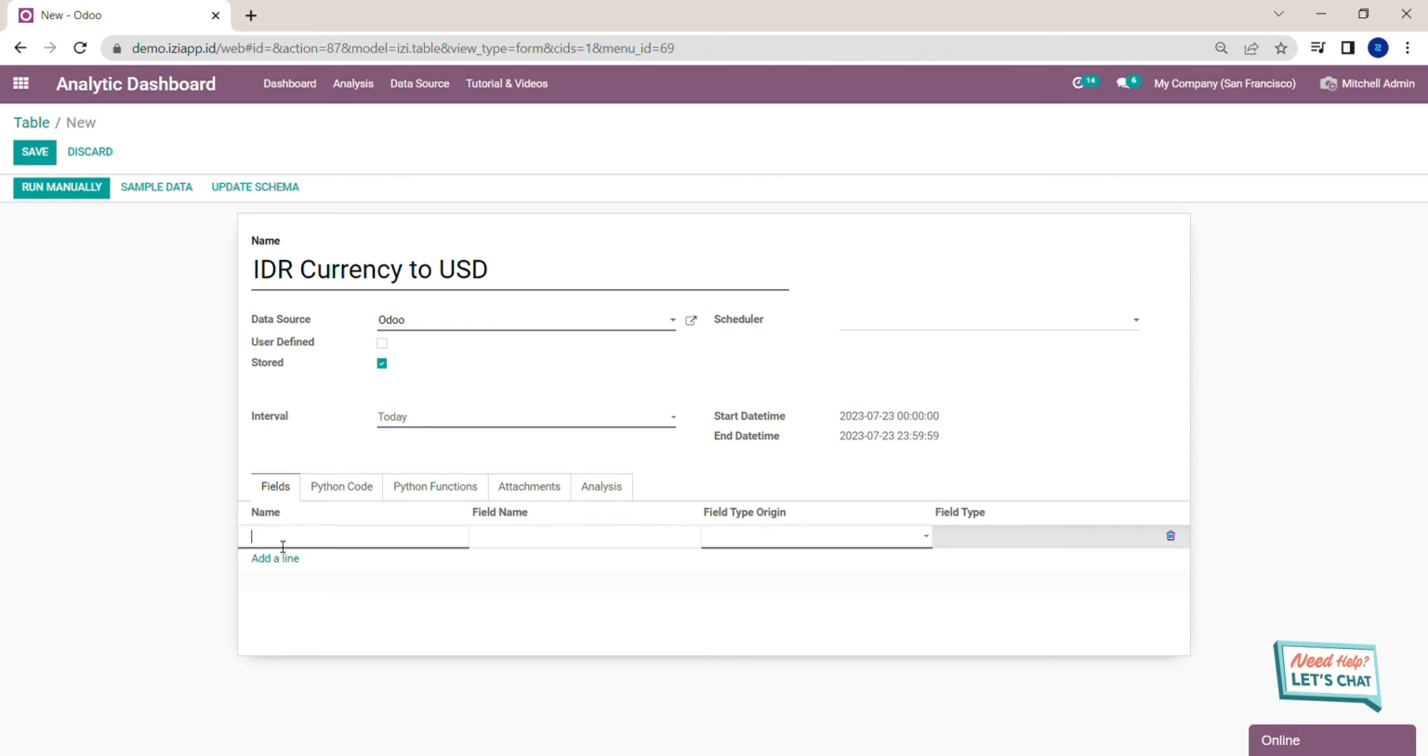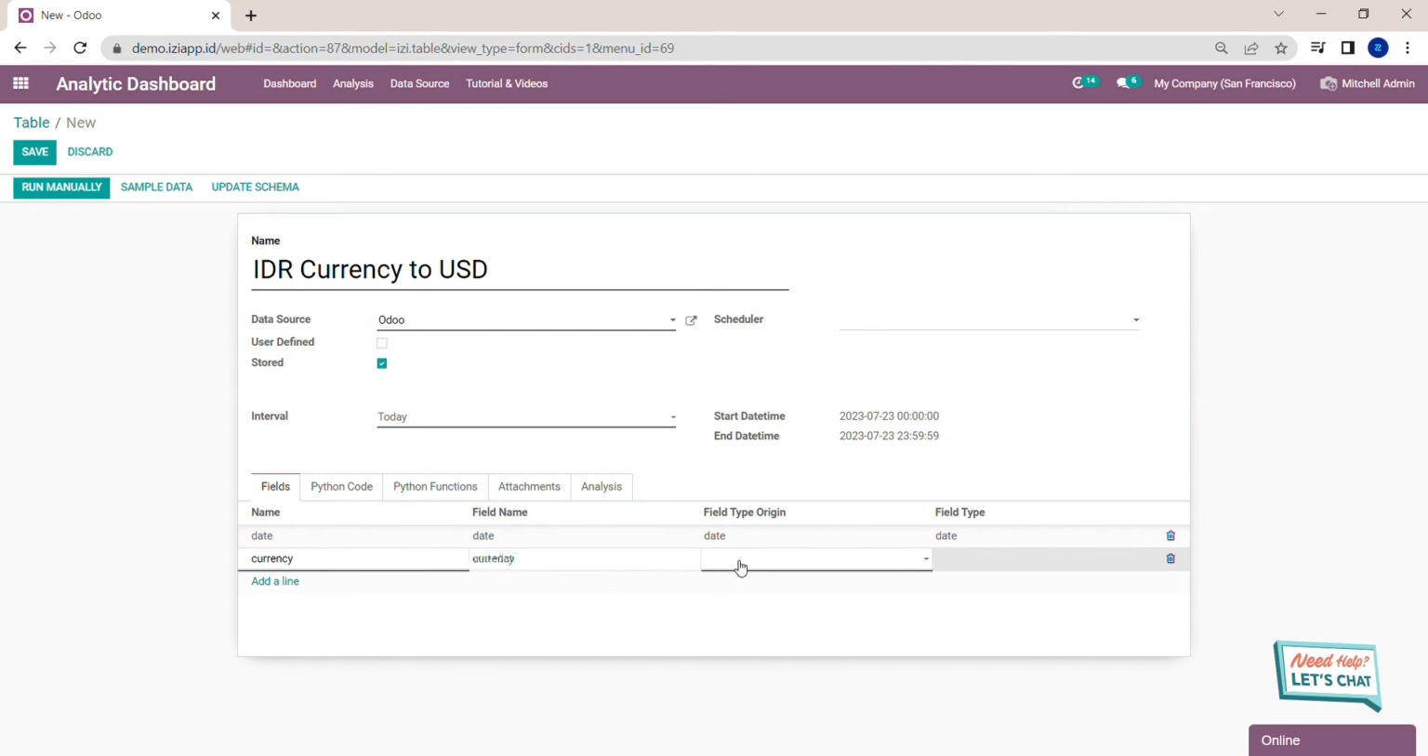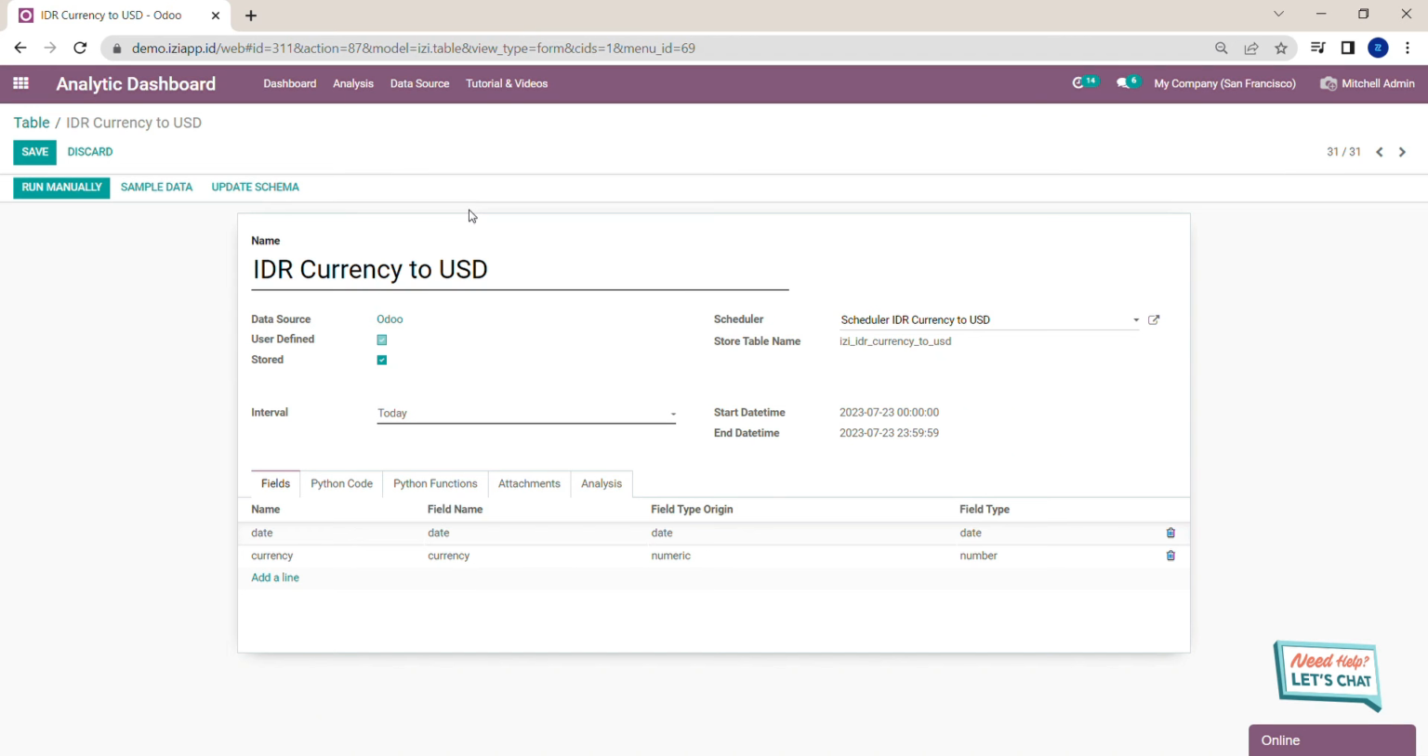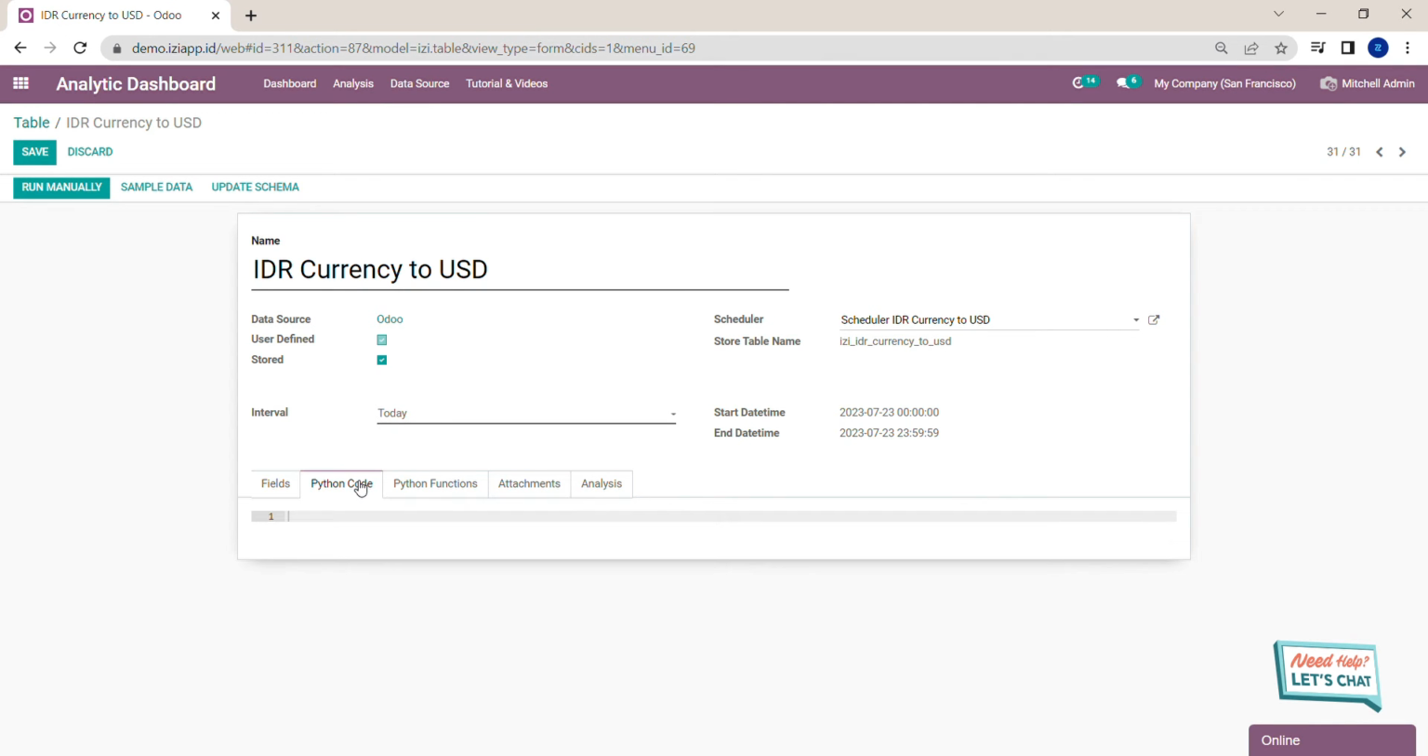Fill in the fields that we want to pull from the Excel. For example, I want to get the date and currency fields. If you're done, click on the Update Schema button. And then, click on the Python Code tab.